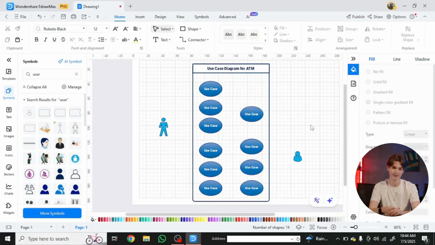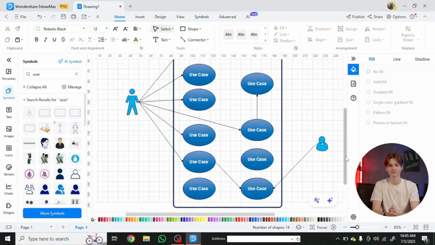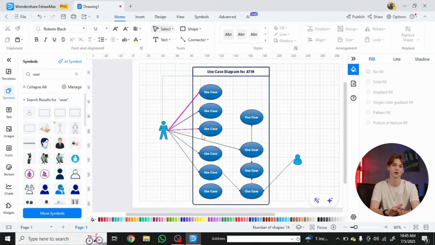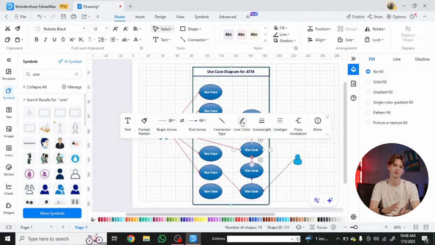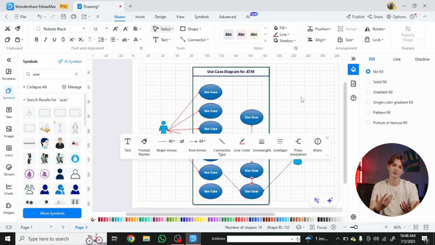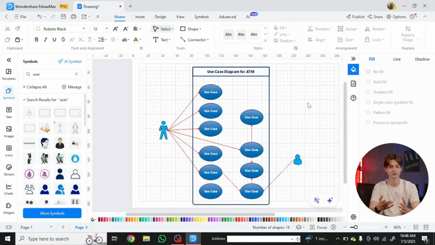Now connect the pieces. Use simple lines to link the actor to the relevant use cases. For instance, the customer connects to withdraw cash, check balance, transfer money, and update PIN. These connections illustrate how the user interacts with the system. In larger systems, multiple actors can be added. For example, a bank administrator might interact with system maintenance or transaction reports, but for the basic ATM system, the customer is the primary focus.